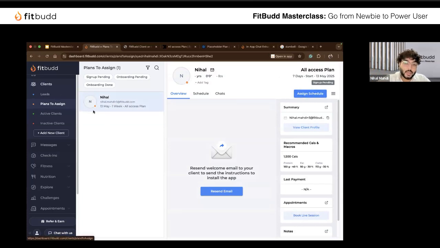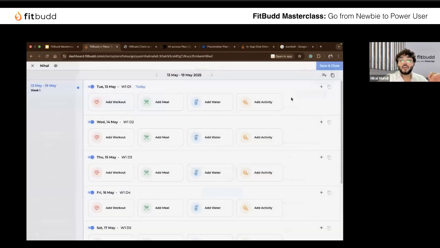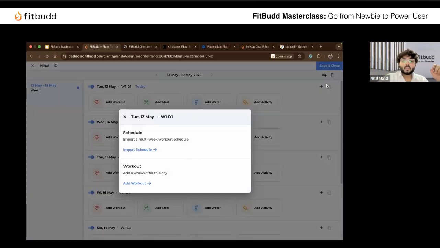Go to the plans to assign page. Here, if you have not used the automated feature, you go to the assign schedule option to assign a specific schedule to your customer. That is the manual assignment part. You click on add workout. You have 2 options here: importing a schedule or adding a workout.